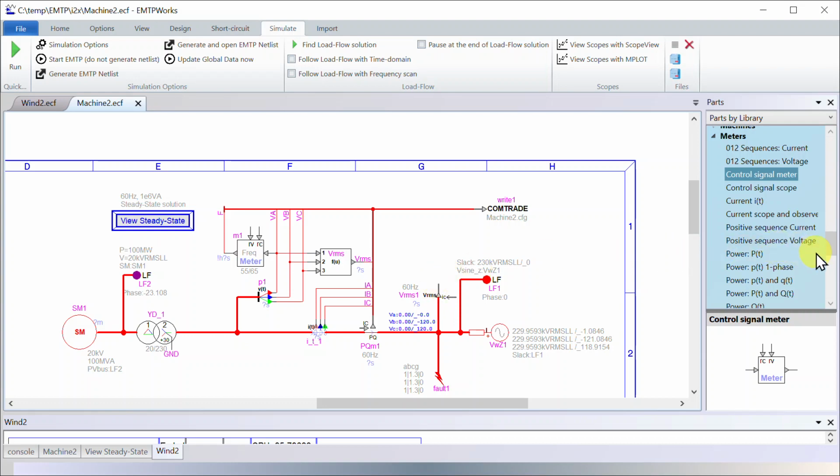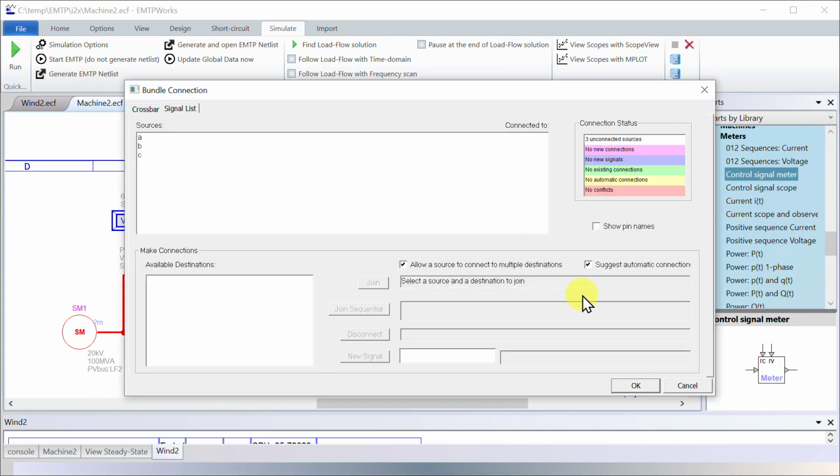This is a built-in component of EMTP, where you can measure the RMS voltages independently on each phase. So let me, since it's there, see if I can figure out what happens when I wire this into the bundle. So I don't actually want to do anything here, but these are my three phase RMS voltages. There's no available destinations because it thinks everything is spoken for in that bundle.